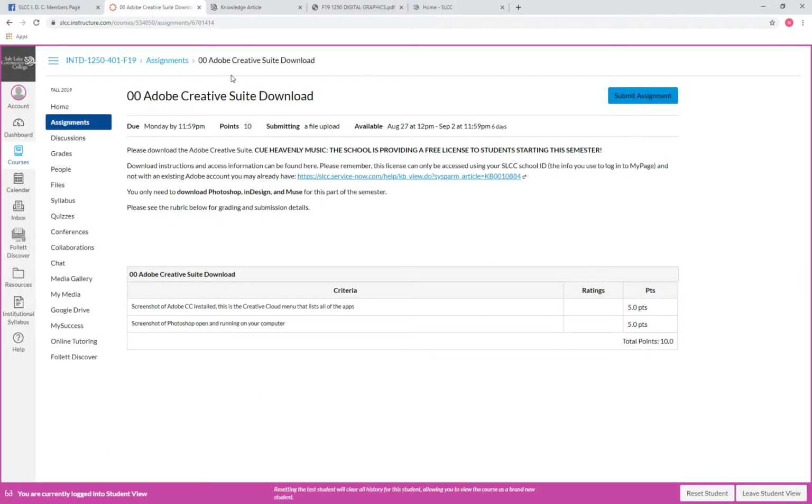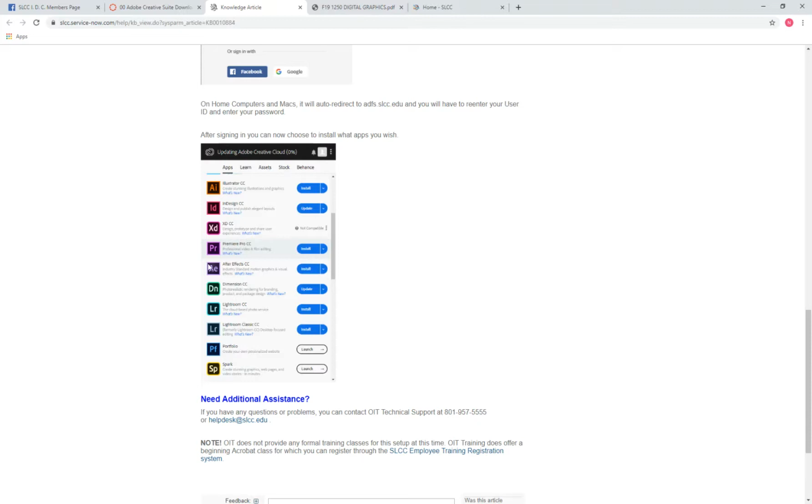Now, in the download, you don't need all of those programs. That's a lot of programs. So we only need Photoshop, InDesign, and Muse for this semester. Even just to start, we just need Photoshop. It'll be a minute before we get into InDesign and Muse, but really Photoshop is what we're looking for right now. So again, at home, it'll look like this.